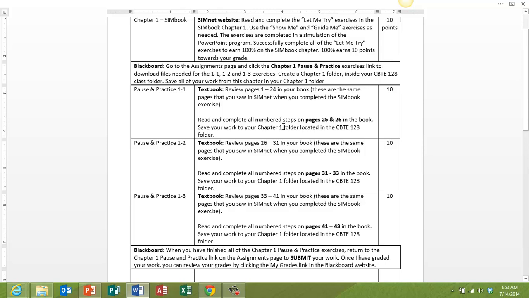So those are the pages you're going to go to, and you're going to read and complete all of the numbered steps on these pages. And you'll see for this chapter, I have assigned pause and practice 1-1, 1-2, and 1-3. And again, you're just going to follow the directions in your book for each of these exercises.